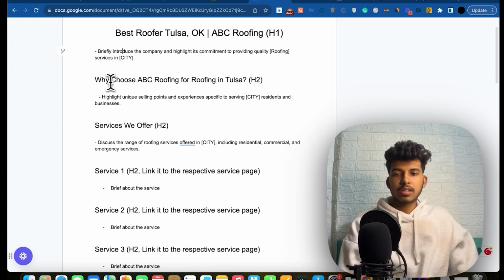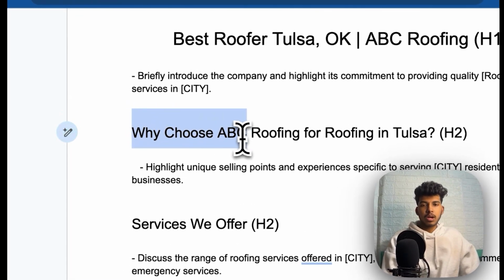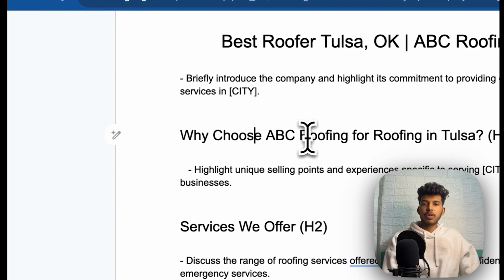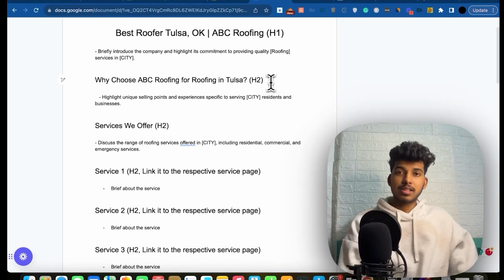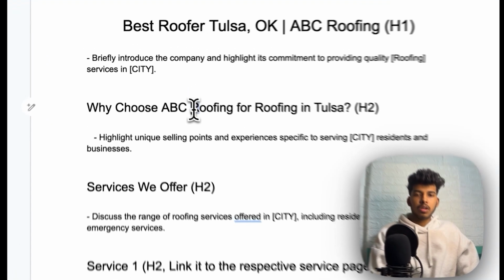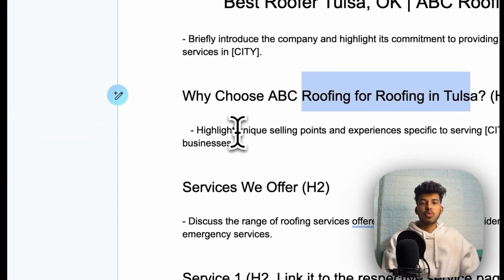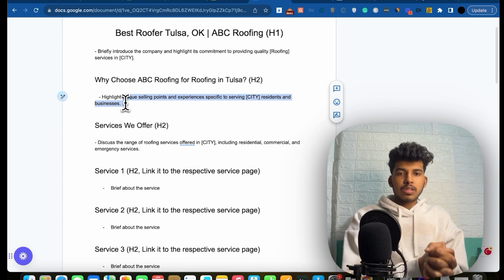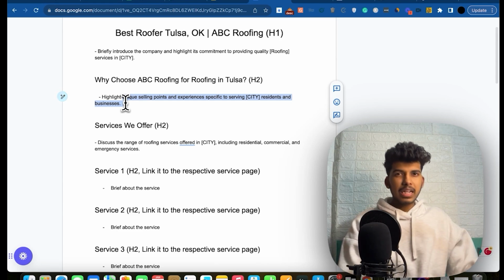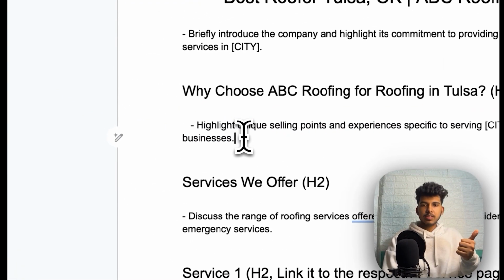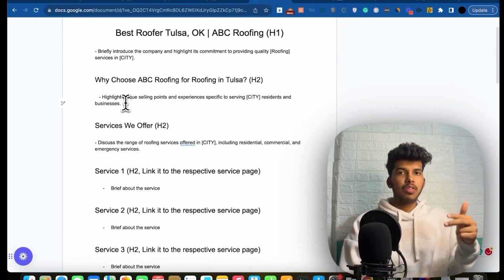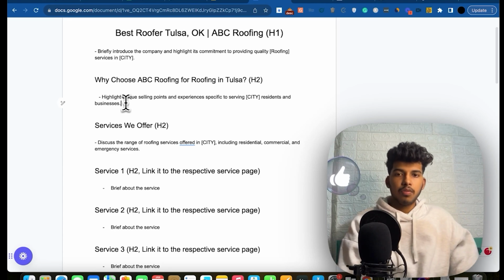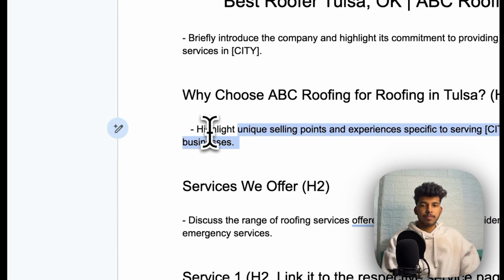Then once that's done, we have why choose whatever company for the service in the location. For instance, why choose ABC Roofing for roofing in Tulsa. This is an H2, so we have the keyword in here as well. Then we have some unique selling propositions and experience specific to the service in the location. Mainly we want to inject our USPs here, because we are not just writing to rank, but we are also writing to persuade, right? So we will be having our USPs and all that here.